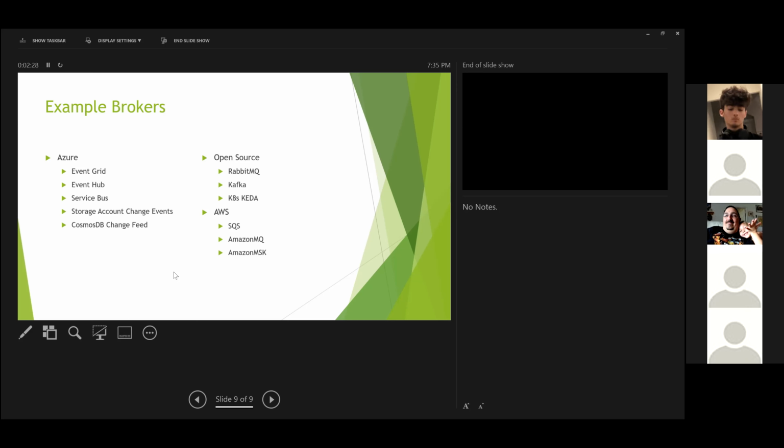So I wanted to put together a quick slide. I showed you one possible solution out of the many that are here. I'm not even sure if I listed the one that I have here, which is storage account queues. I have storage account change events. That's actually a different thing.